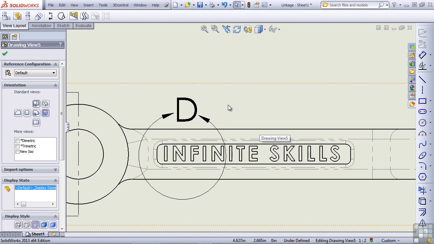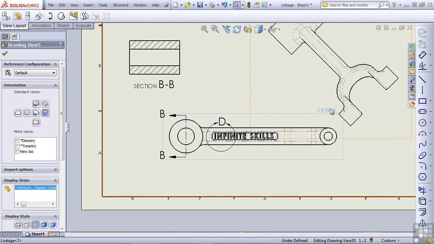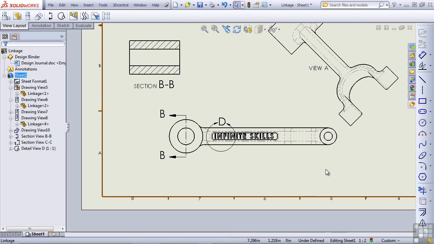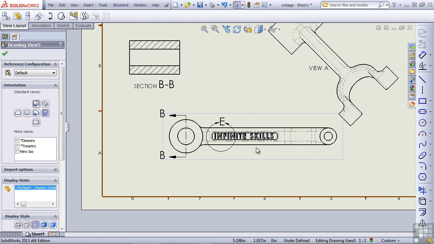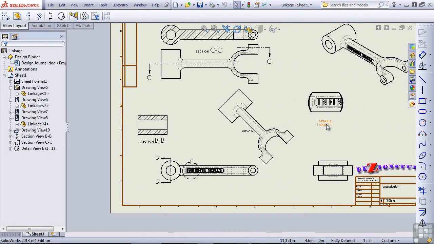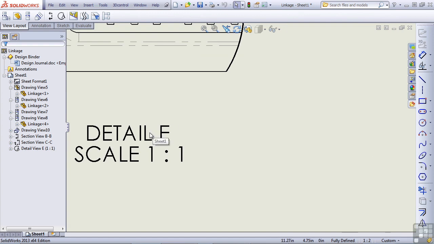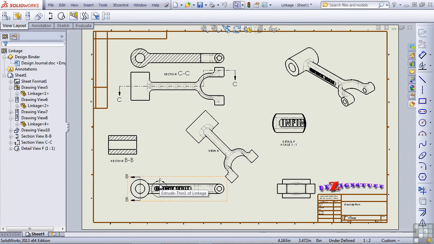SOLIDWORKS is going to complain about that since the A label is already used in this auxiliary view. We could rename it View E, and as soon as this is done, SOLIDWORKS also renames the detail view itself. We could also rename it here, call it View F, and SOLIDWORKS automatically renames the label on the detail circle.